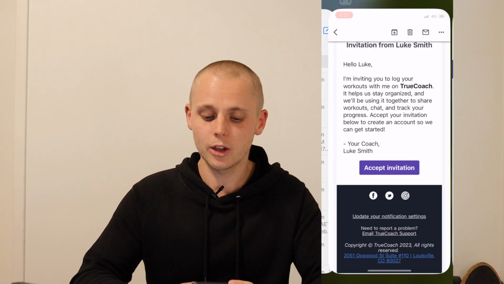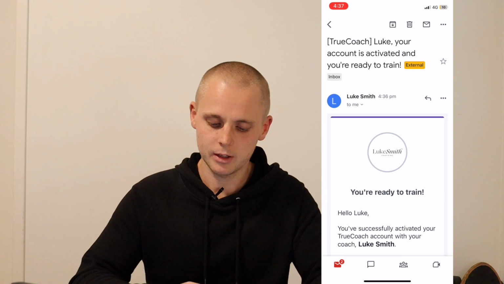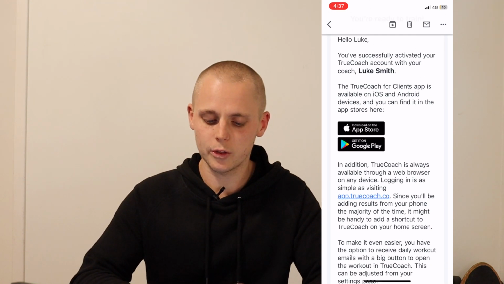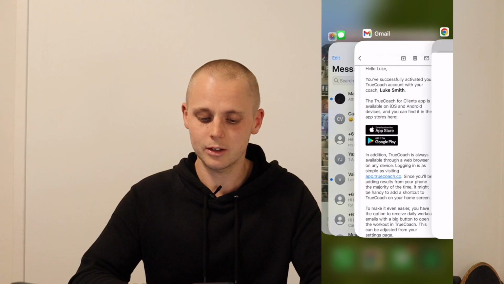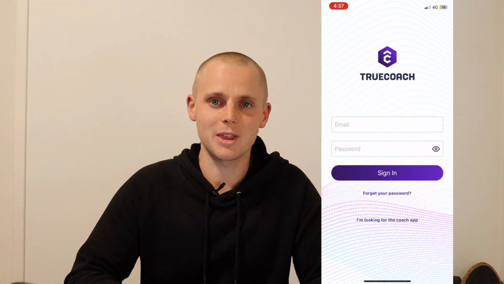So you're going to get another email saying that your account is ready to go. Once you've clicked on that, you can then click on download on the App Store, and it'll take you to the App Store. I already have it downloaded on my phone, so I'll open it now and then we'll come back once you've opened the app.